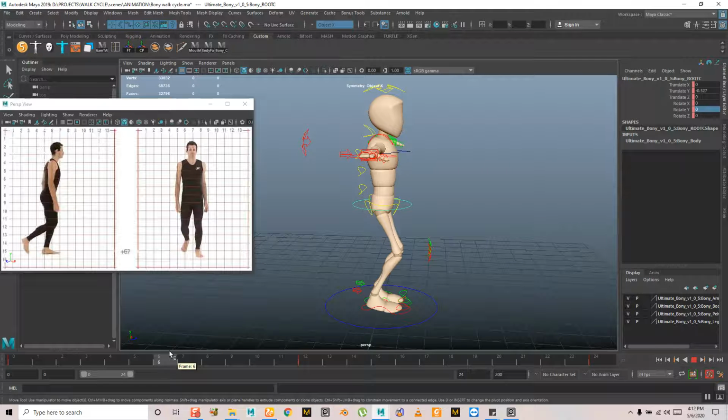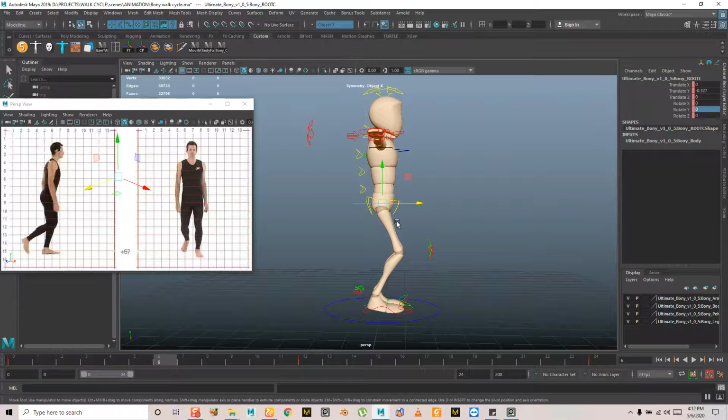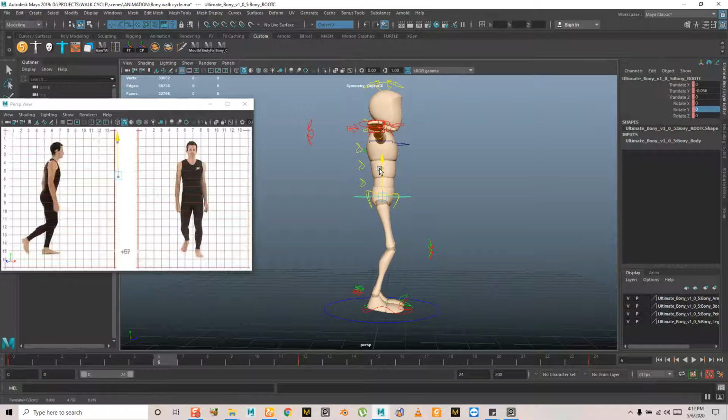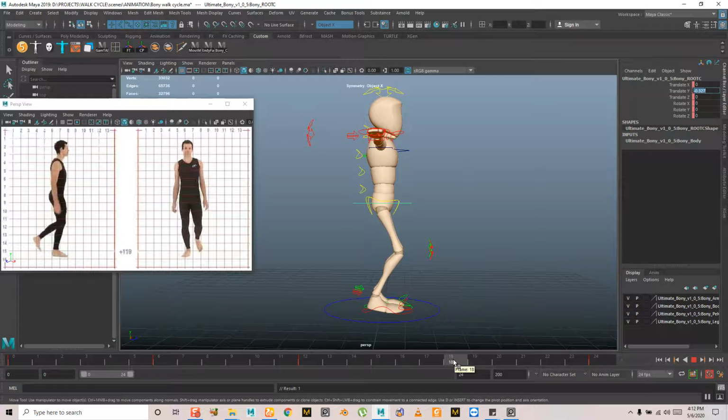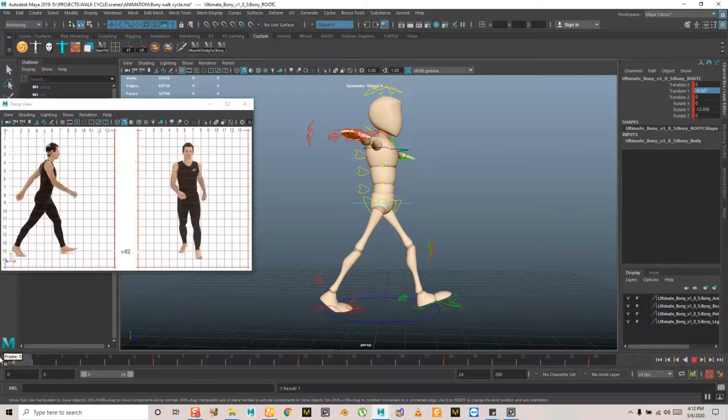Okay, step here at frame 6, which is in between 0 and 12. At frame 6, the waist goes upwards. Ignore the legs for now. The waist goes upward. So copy that as 0.015. Go to frame 18 and paste. So this is what we have now.